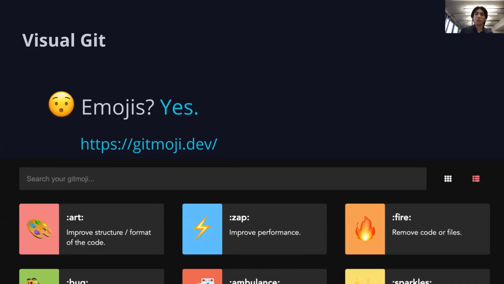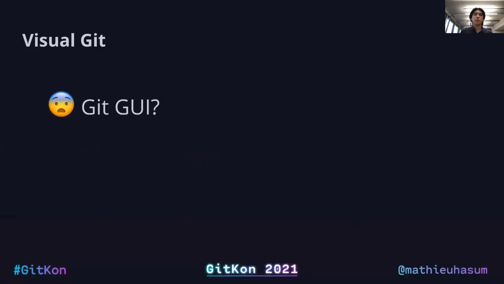Okay, so the second reaction that most people had is, wait, why do you need a Git GUI? At first I was very uncomfortable with this question because the truth is that I was simply bad at using the terminal and the CLI. I would always end up in a detached HEAD state and lost in the Git void. So I would always prefer to track my position with the GUI.